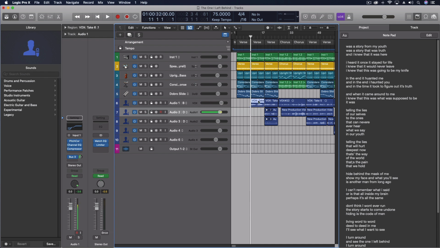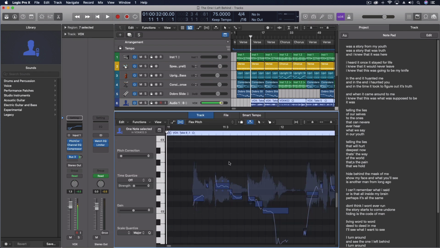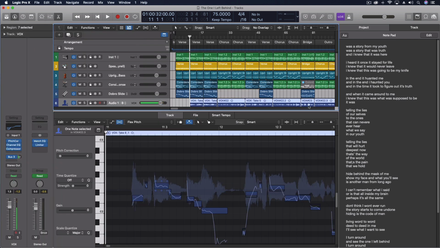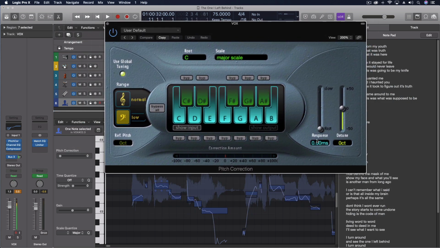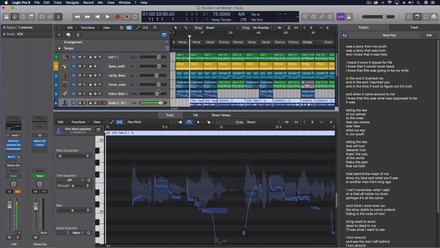I'm not going to play this without the processing on it. That's definitely not something I'm interested in doing. But here's my signal chain. I have a pitch correction plugin on there. Just the default Logic one set to 0 millisecond response, and in the key of the song. So that locks it all down.